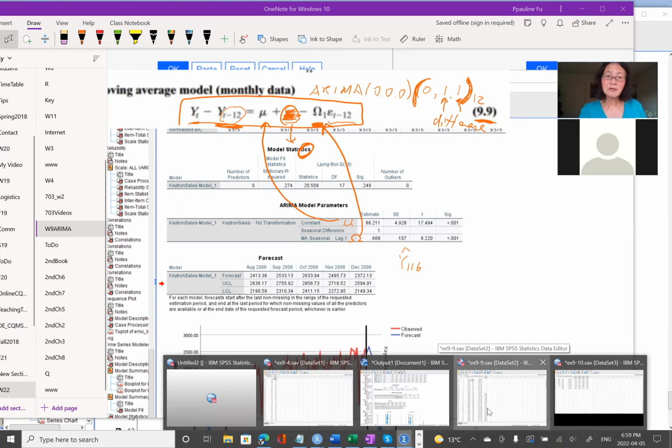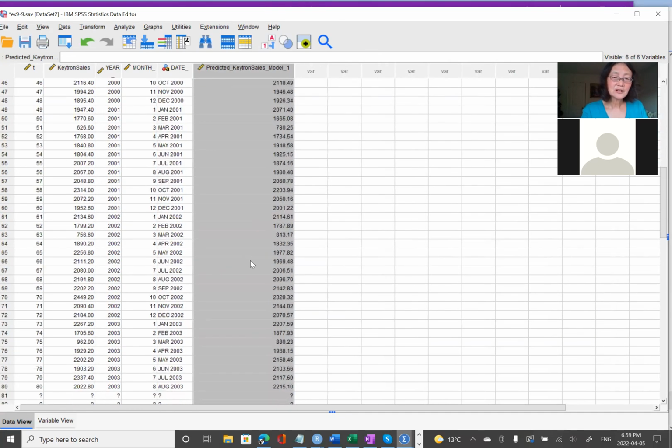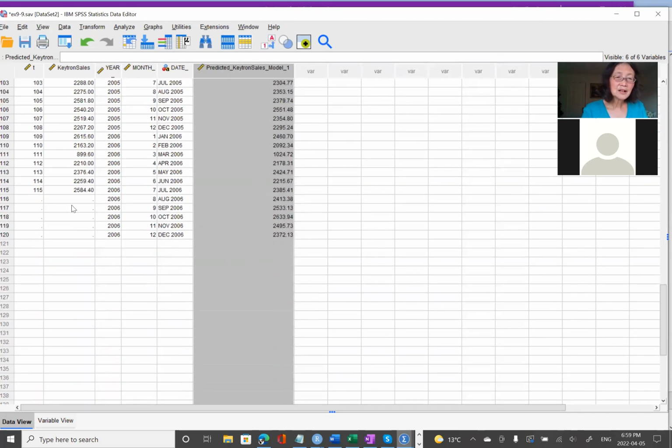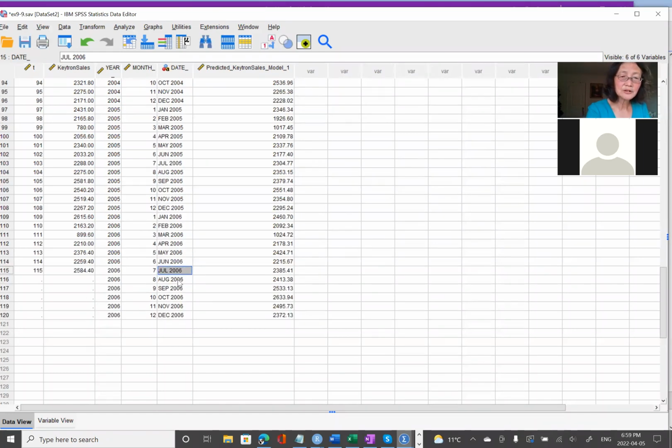Remember we saved our forecast. See, this value is our forecast. So this last number represents July 2006. If you want to forecast August 2006, you go back 12 months. I want to forecast here, okay? So you get this number here.